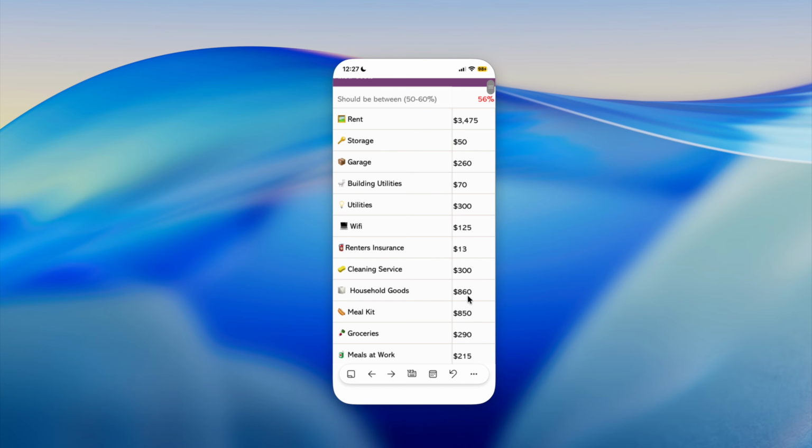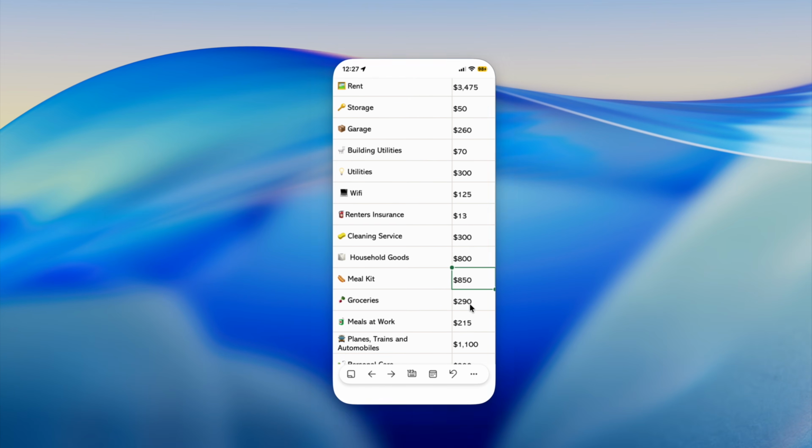Household goods has been hovering around this $800 mark all year, but we're a little bit over. I want to drop this down to $800 going into 2026. Our food basics are around $1,350. I want to see if we can drop this to somewhere around $1,200 a month. So for groceries, we're at $290. I'm just going to bump this up to $300.